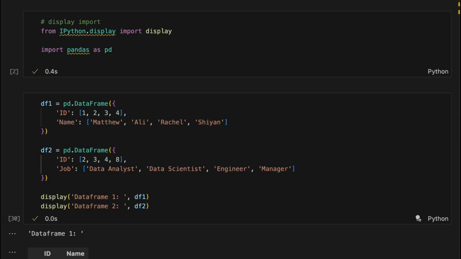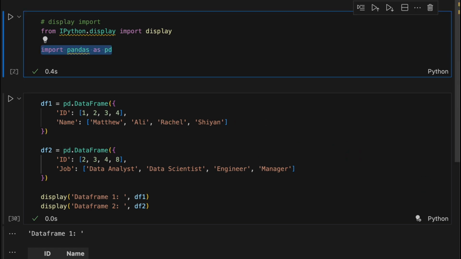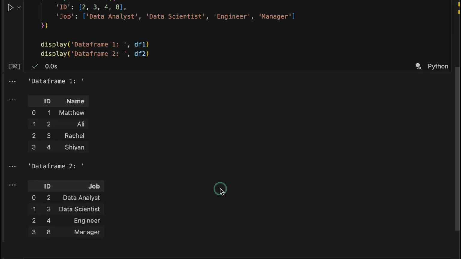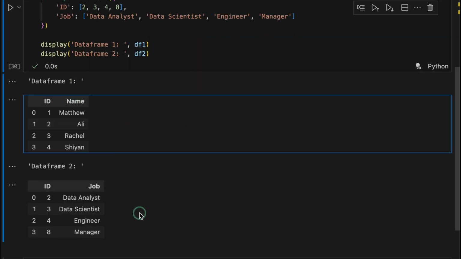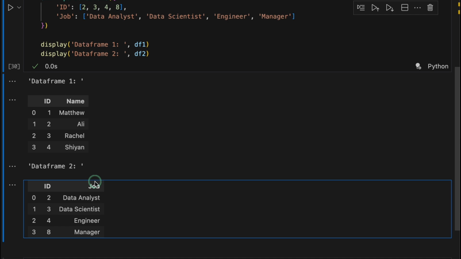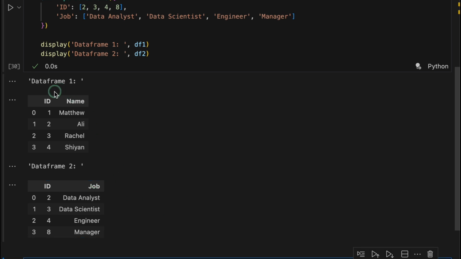This is how to merge data frames in Pandas using different join types. So here we have Pandas imported with an alias of pd, and we have created two data frames here, the first one with ID and name, and the second data frame with ID and job. And we'll be using the ID column to merge these two data frames.